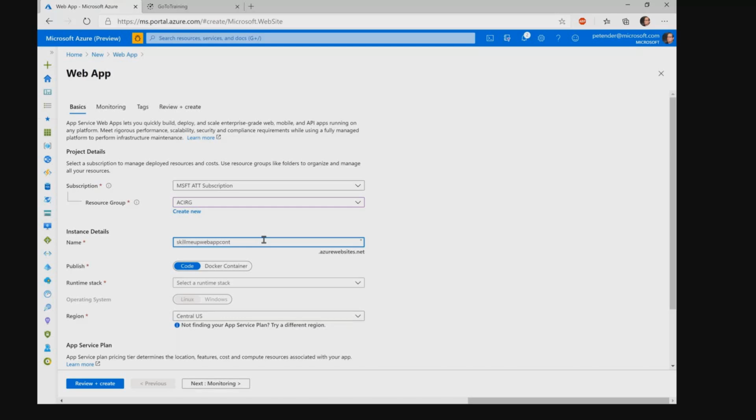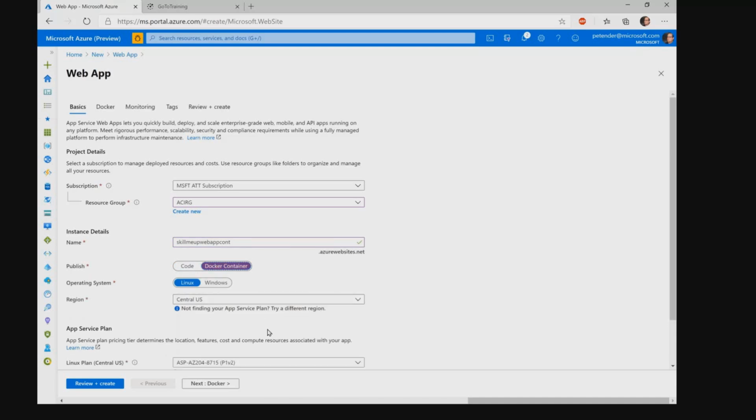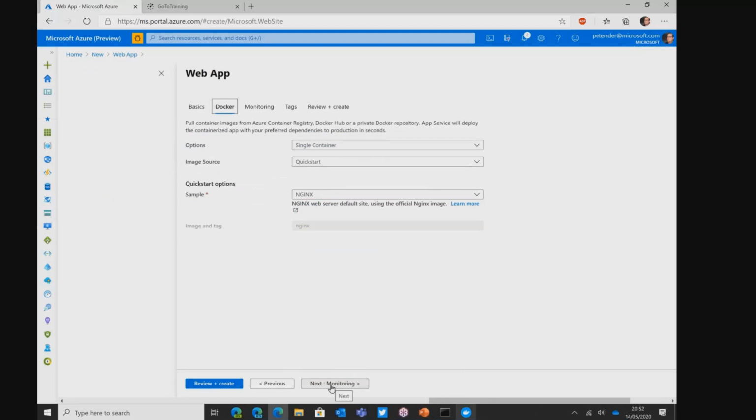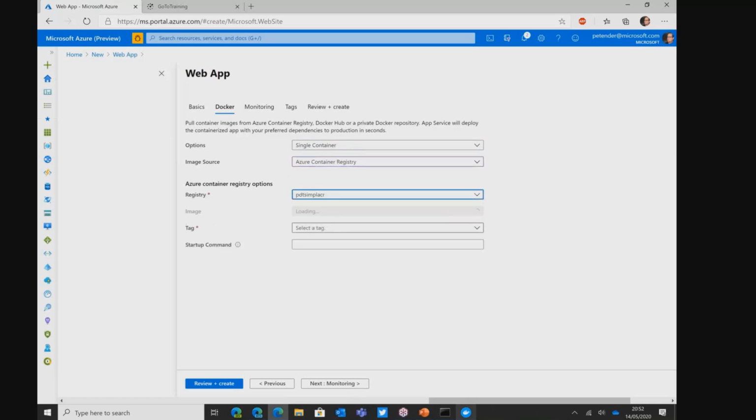web app container, where this time I'm not going to publish application source code, but I'm going to publish a Docker container. I can choose Linux or Windows because now the interface itself has no idea about my backend container. And in the second step, I'm going to define what container I'm going to use, a single one or the grouped one with Docker Compose, and where can I find it. So this is 100% identical to my previous part, so this is going to be easy.